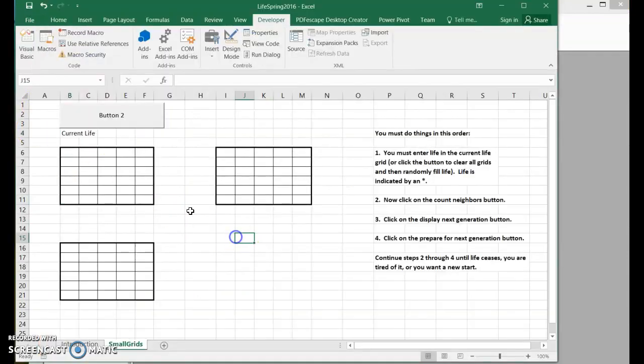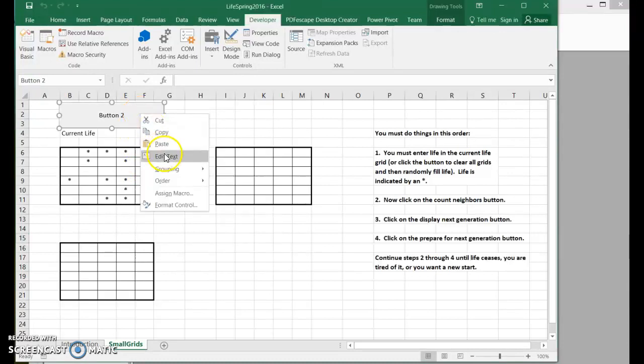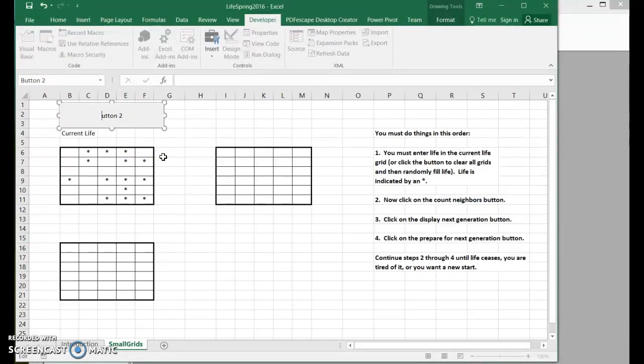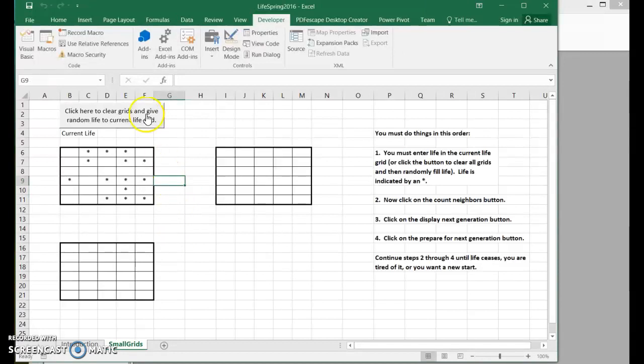Then come back here and let's see if it works. And it does work. It randomly fills life. It keeps it in the grid. I don't have any outside the grid. That's exactly what I want. So now let's come in here and right click on this and edit the text. And let's say what it's doing here. Click here to clear grids and give random life to current life grid. You don't have to do that exactly, but give it something, a meaningful text that tells us exactly what's going on.